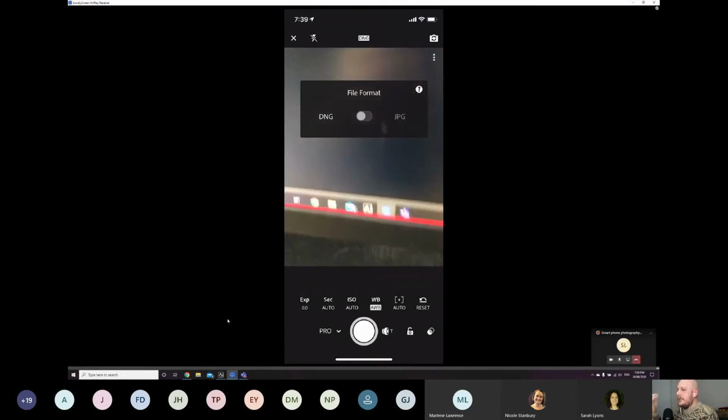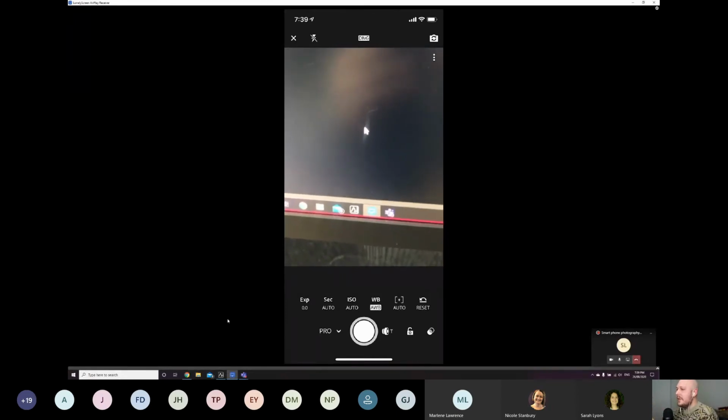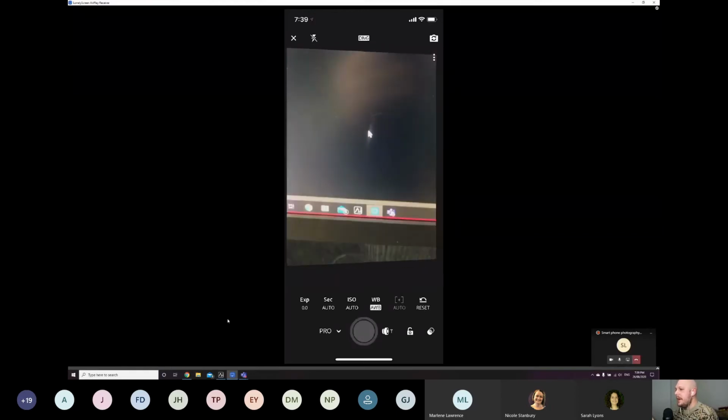A JPEG is a very compressed kind of image. It's a standardized kind of image, whereas a DNG is a higher quality file size. So if you really wanted to get the most quality out of your photos, then shooting in DNG is worthwhile doing. I will say with the Lightroom app, it is a little bit funny.